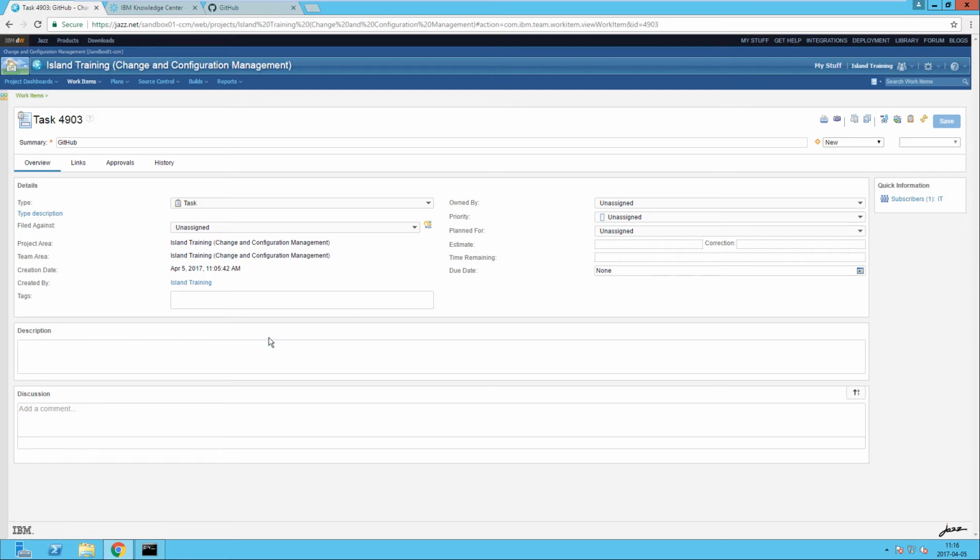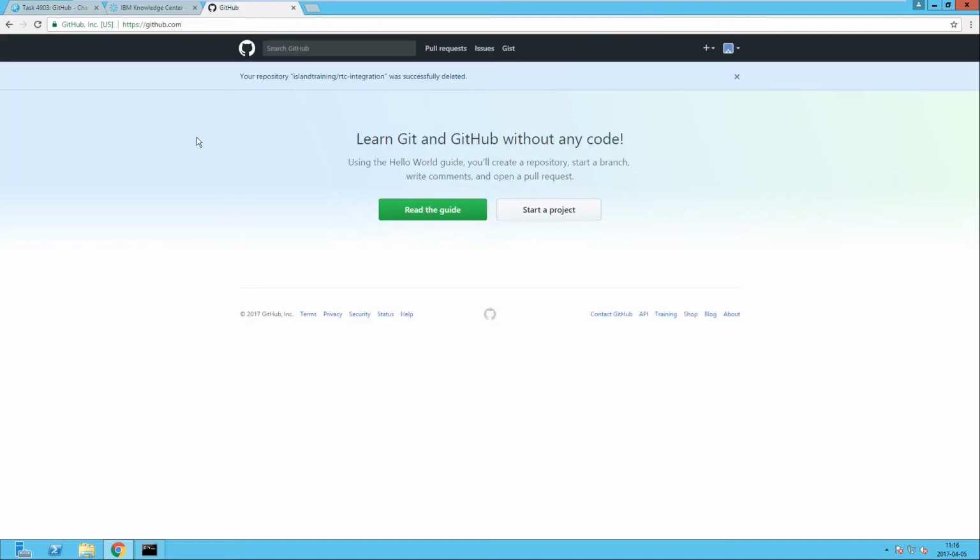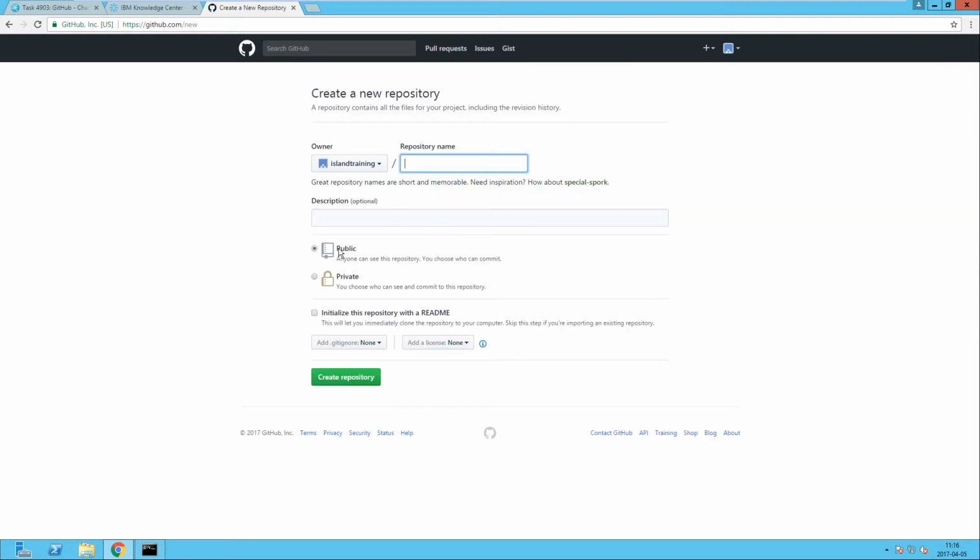Before we start configuring the integration, we need to create a GitHub project, and we need to have an RTC project as well. So using my GitHub account, I will start a simple project which will be public, and the name of the project will be RTC integration, and I will just create a repository.